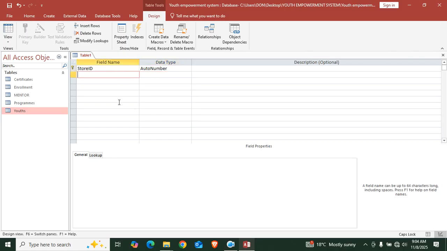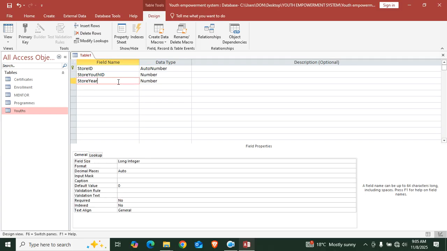Then we shall proceed to have the store. I avoid using the same names because of ambiguity. So store youth ID. Youth ID should be number. Then we shall have the store year. This is number. Remember the store year, we can still set it as 2025 year, date, just like we did the other one.